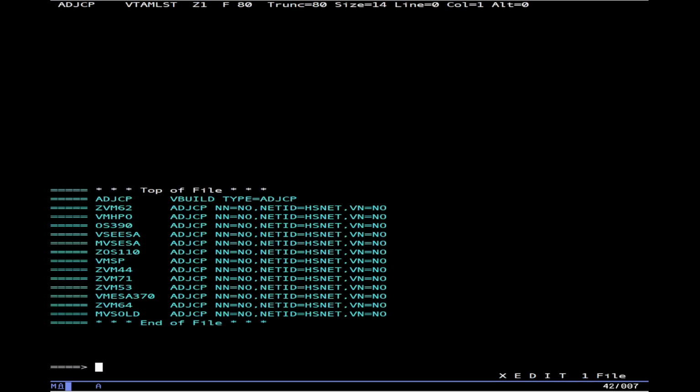There's also adjacent control points. Okay, this is important. You need to define these. Anything that uses a sub-area link, you have to have keyed into the adjacent control point table. So here's our ZVM 6.2 test system. It's an adjacent control point. It is not a network node.